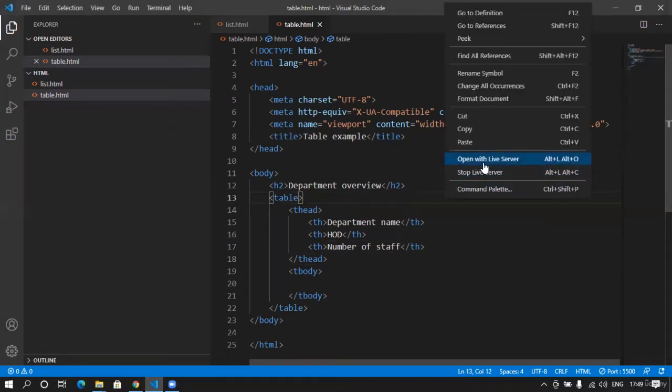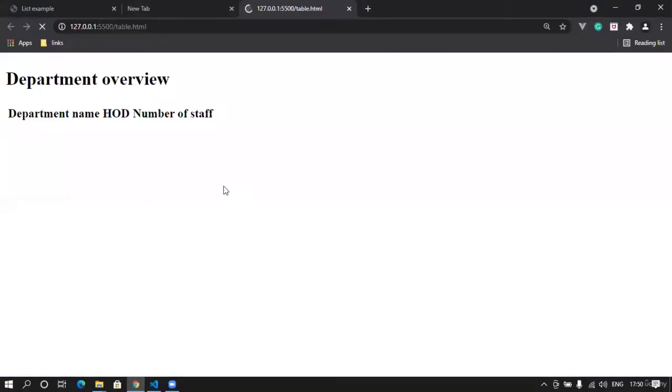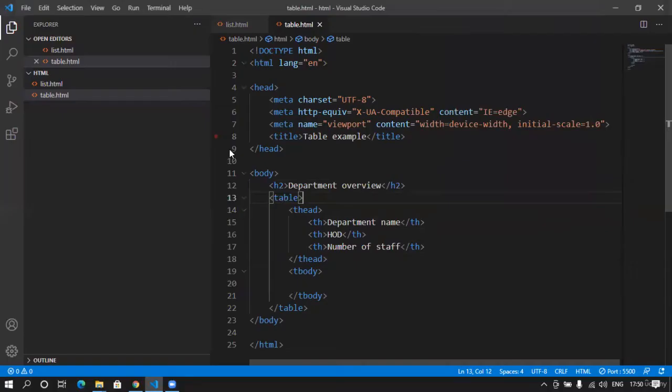Just click here, right click and open with Live Server. It gives us nothing but a bare minimum format. This is our table header: the first column's header, the second column header, and the third column header. Now let's put some data in them. The data we will put inside the tbody tag. But here we are going to use a tr row tag. This will be the first row of data.